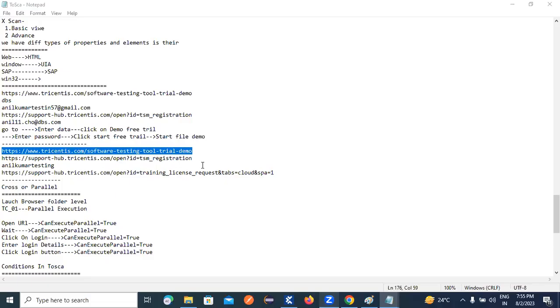And after that, we need to provide a password also. I will repeat again: in download time, we need to provide any business email ID and password also.